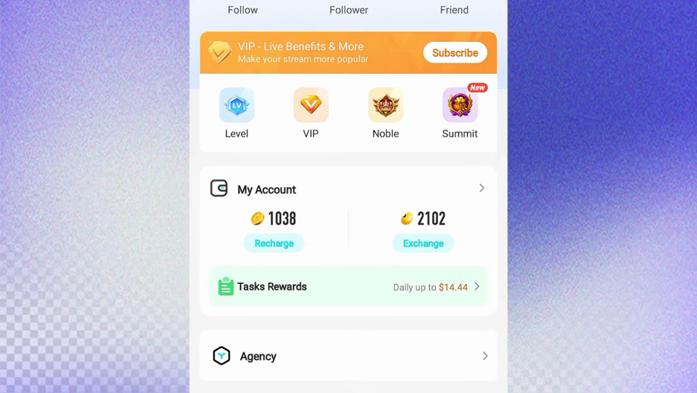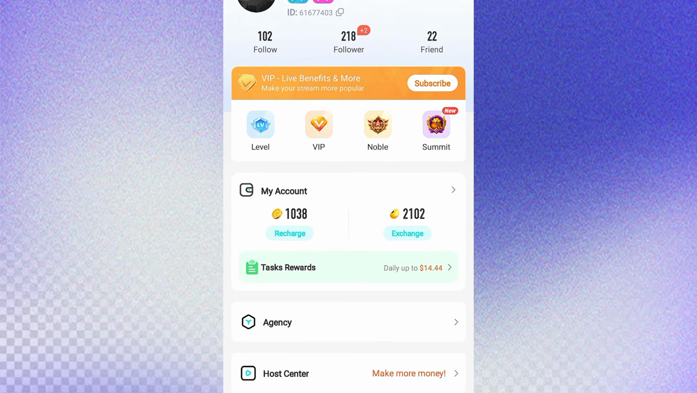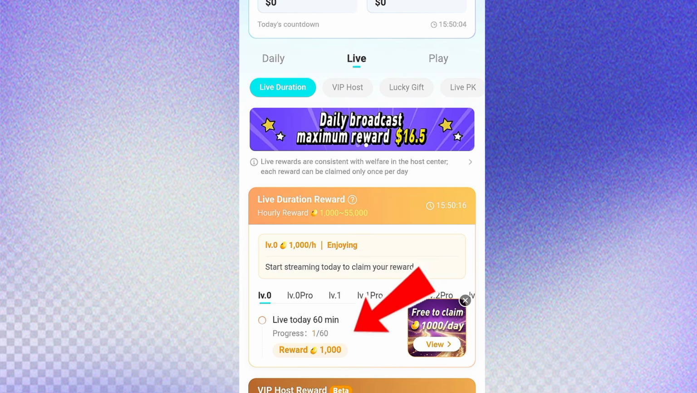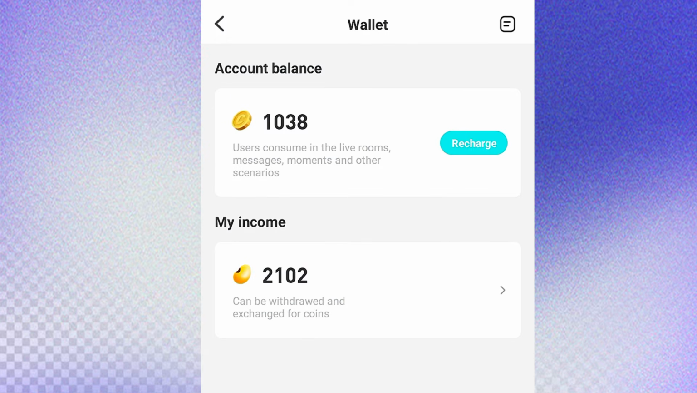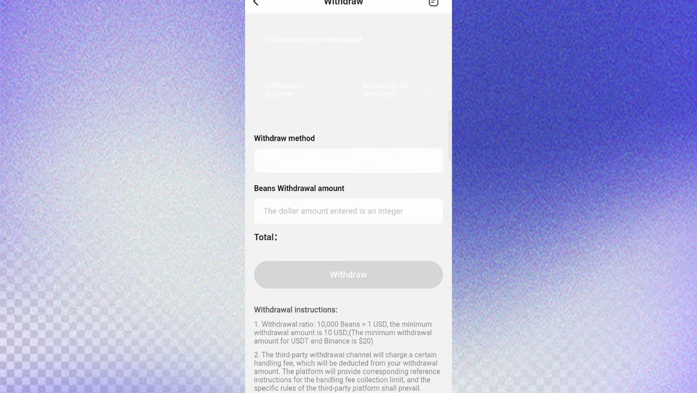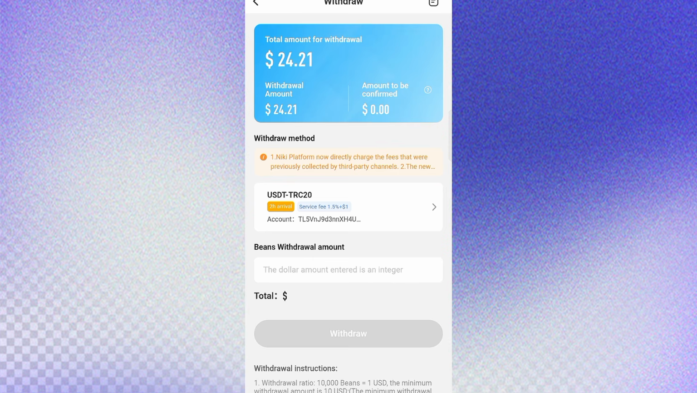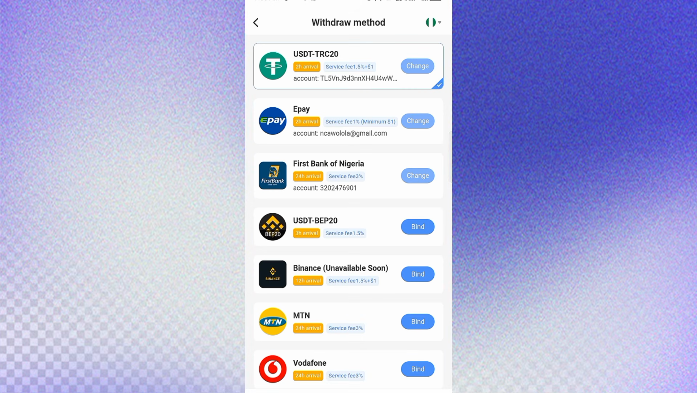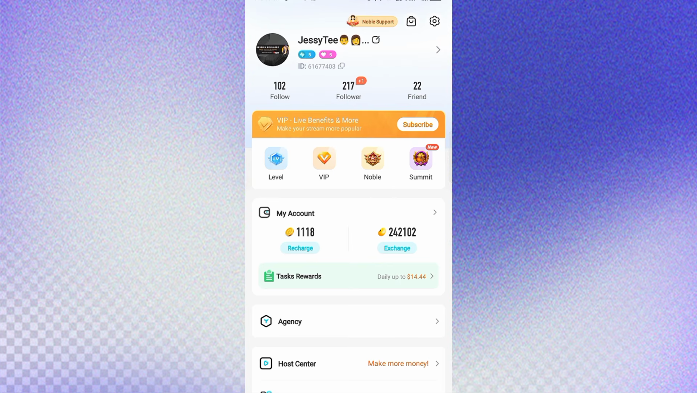Earnings on Niki usually come from virtual gifts received during live streams or rewards for live streaming. These earnings are converted based on the platform's system to what is called beans on Niki Live. These beans can be later withdrawn as cash. Now, when it comes to withdrawals, you must meet the minimum withdrawal requirements and use the supported withdrawal methods shown in the app. Once you've met the minimum withdrawal requirement, you're ready to withdraw.